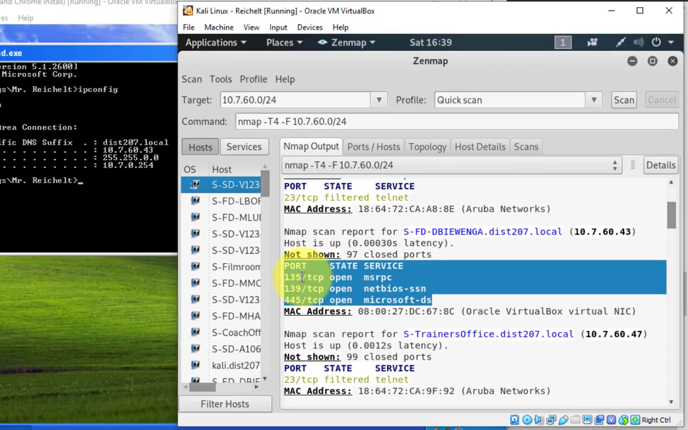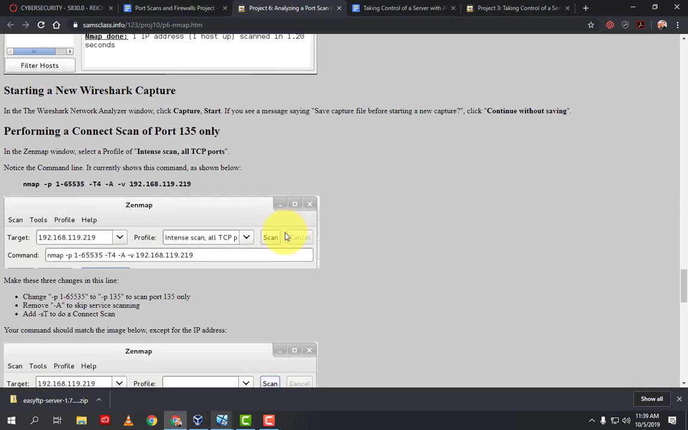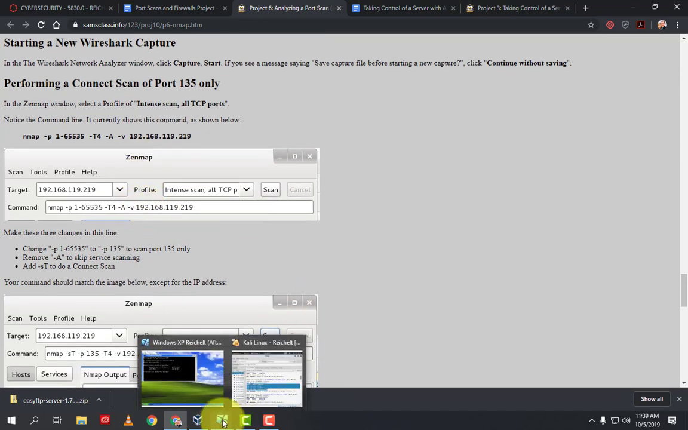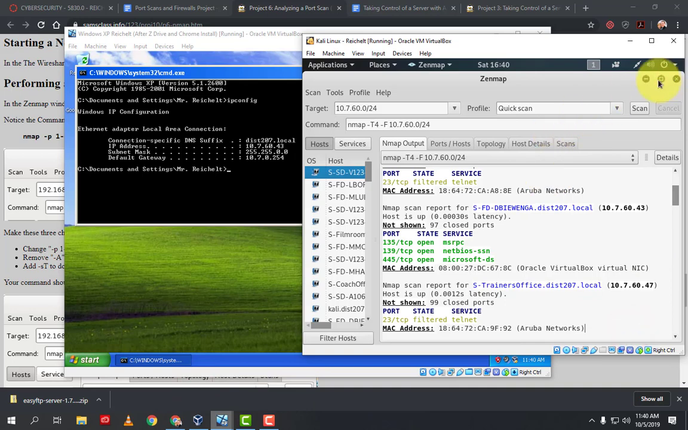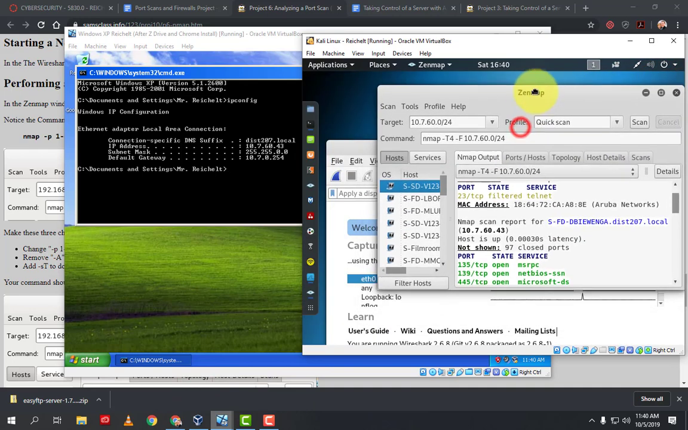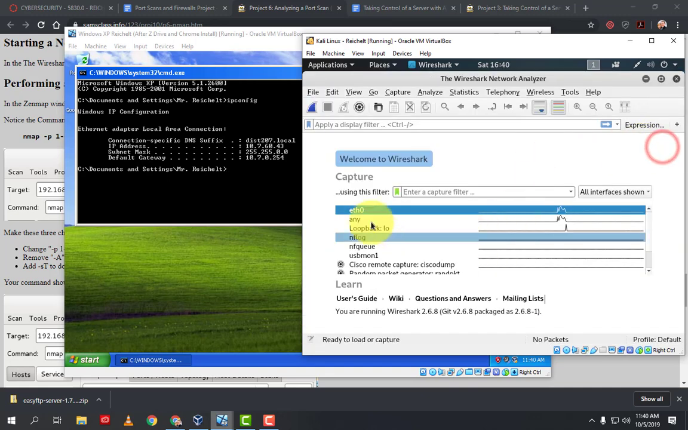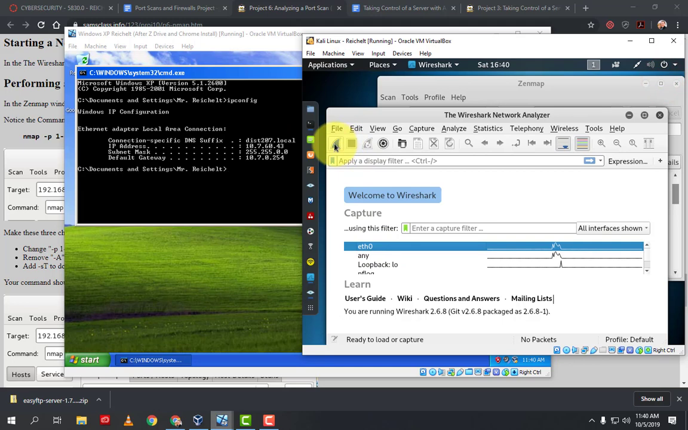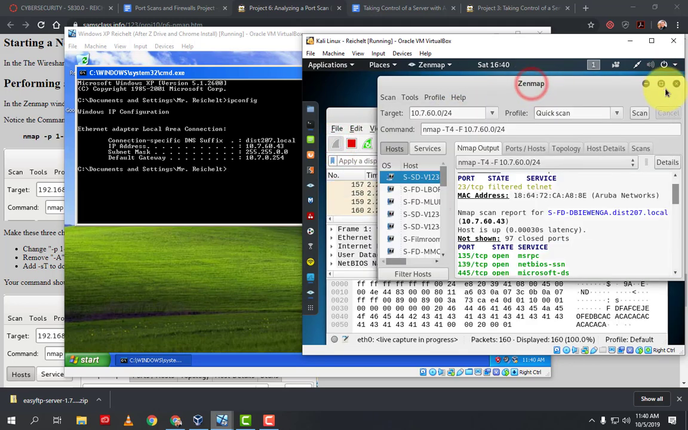through port 135. And while we're doing that, we're going to go ahead and launch Wireshark and try to do a capture of this, so we can actually see what the different packets look like. So I'm going to go ahead, ZenMap, I'm going to start. Make sure ETH0 is checked, which it is right there. Going to go ahead and start a capture. Come back over to ZenMap here.